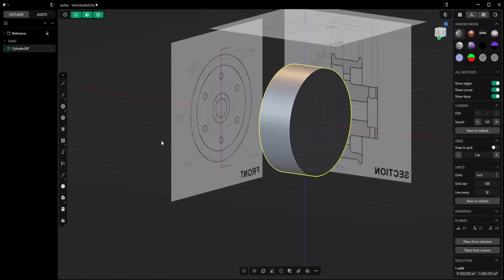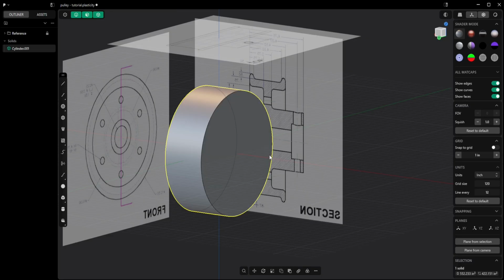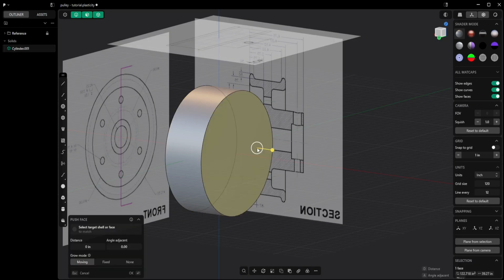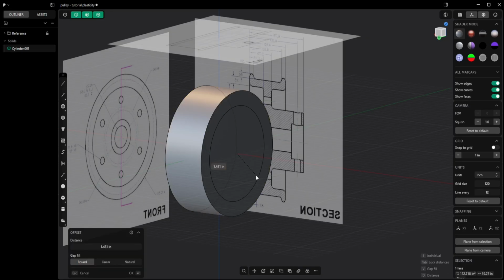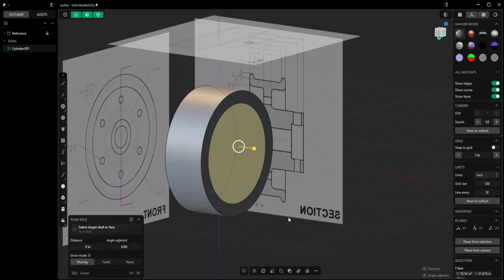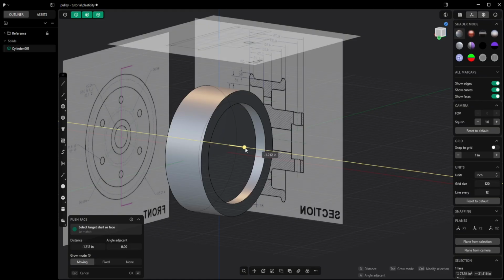I'm going to start working on this side. So I'll select this face, hit O for offset, drag in and left click, then set the distance to 1.25, hit enter, and then right click to accept it. Then I'll grab this handle and extrude in and set the distance to -1.75, hit enter and right click.